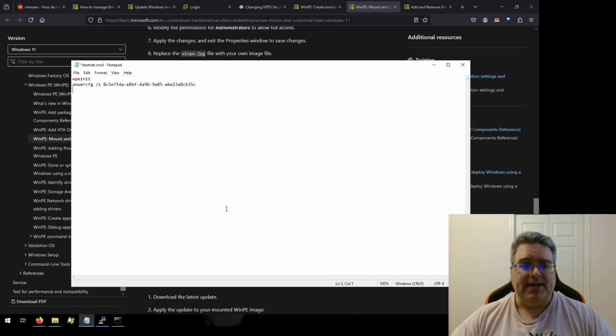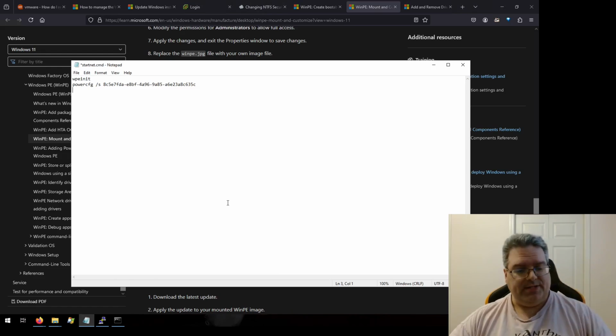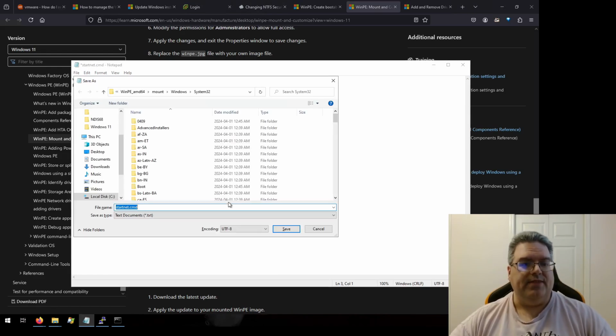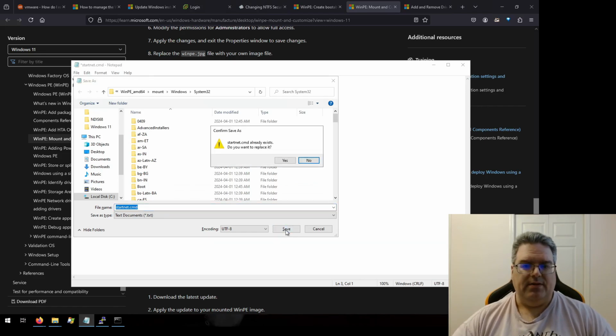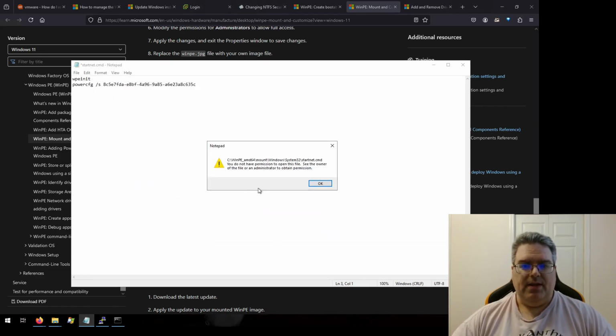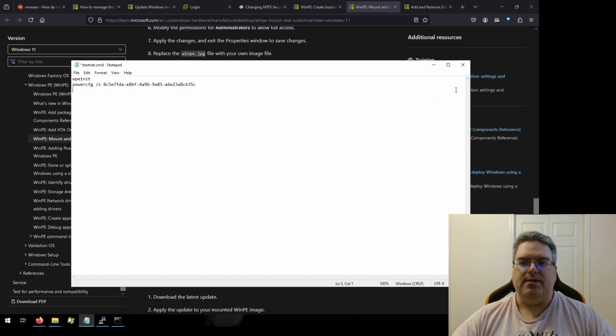That makes sense, but you might notice that when you go to save this, it brings up a Save As. What's that about? I just opened it. Why do I have to save as? Well, I want to save it as that. So how about I just hit save? Yes, I want to replace it. I don't have permission to open this file. Why not? What's going on with that?